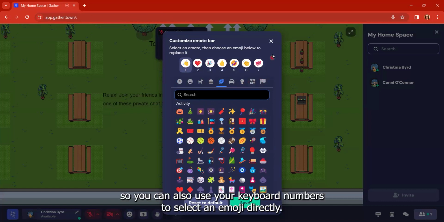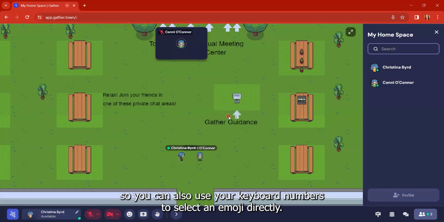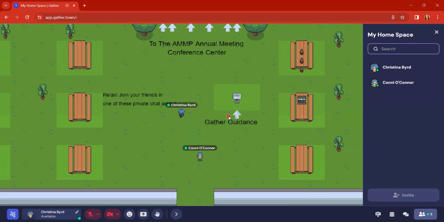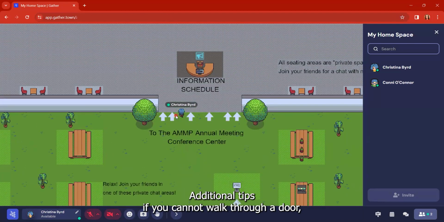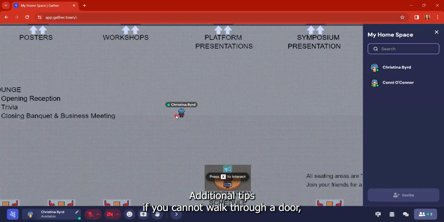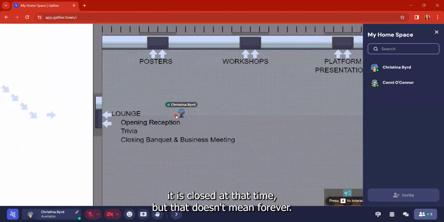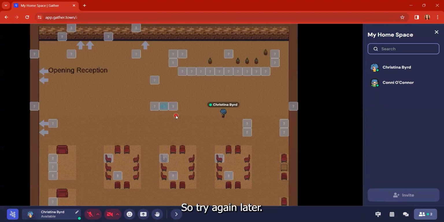Emojis are numbered, so you can also use your keyboard numbers to select an emoji directly. Additional tips. If you cannot walk through a door, it is closed at that time. But that doesn't mean forever, so try again later.